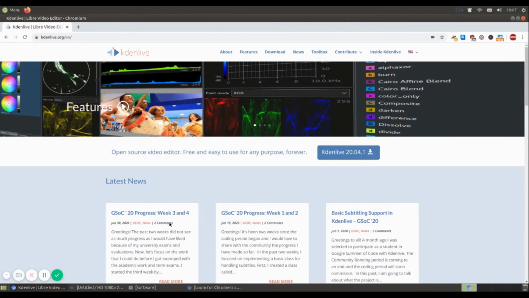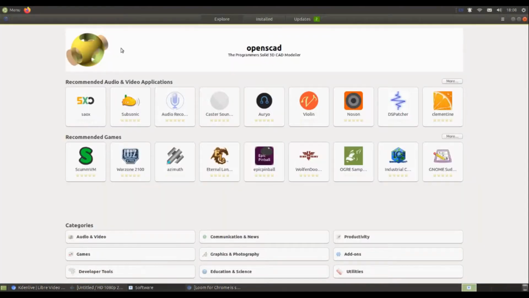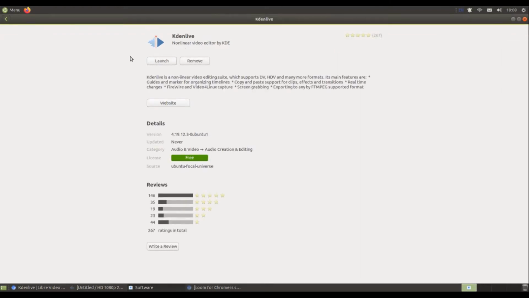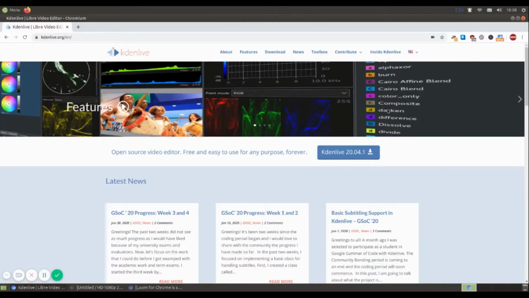To get Kdenlive, you need to go to the software center. Then you need to go to the top left corner and search Kdenlive. When you find Kdenlive, there'll be a button that says install. You want to click that, and then it will ask you for a password. You need to put in the password that you made when you first installed Ubuntu Mate, and then it will start to install.